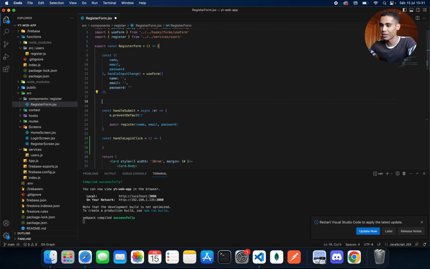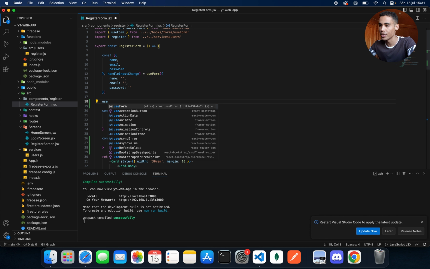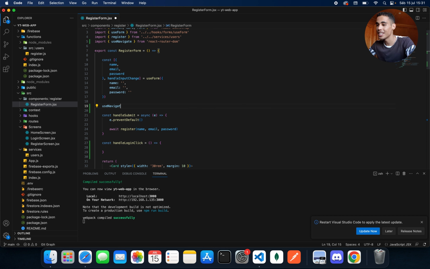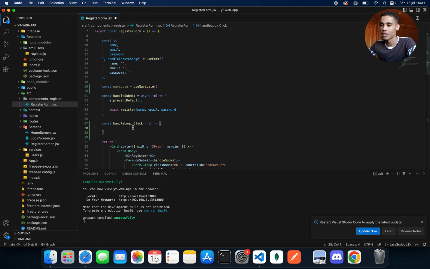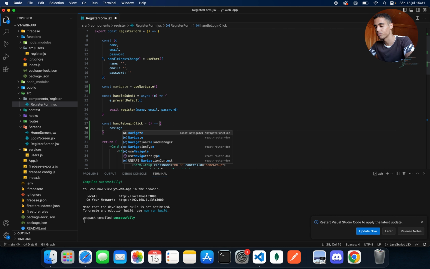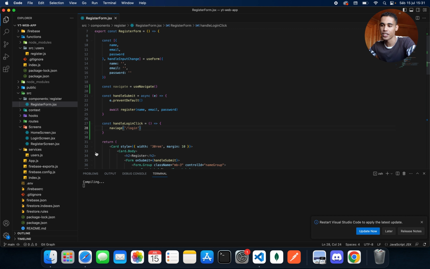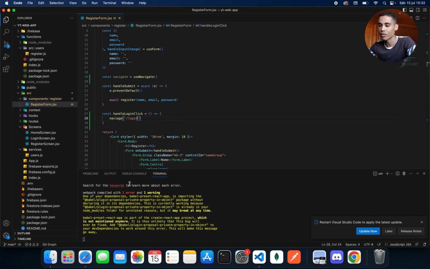And to navigate there is one hook from the React Router DOM library, useNavigate. We are going to use this hook and import the navigate object, which basically will allow us to navigate through pages. So here we're going to put navigate, and we're going to say that we want to navigate to the login page. You can see that navigating through pages is super simple.